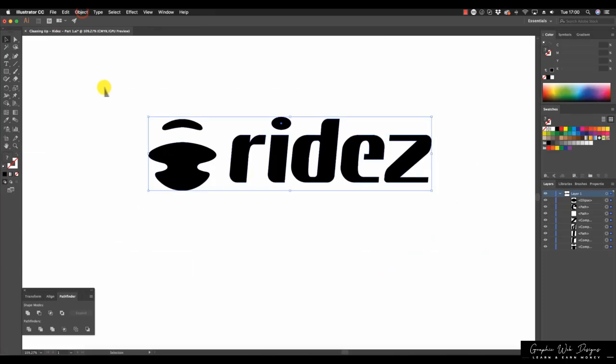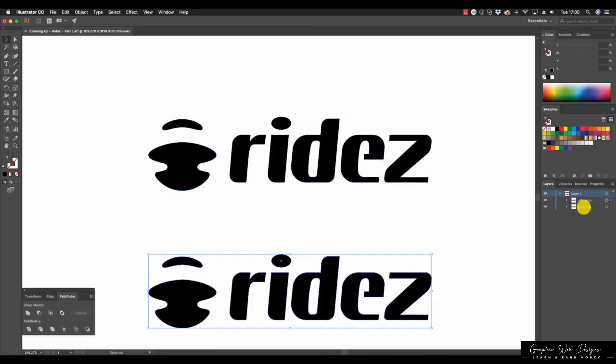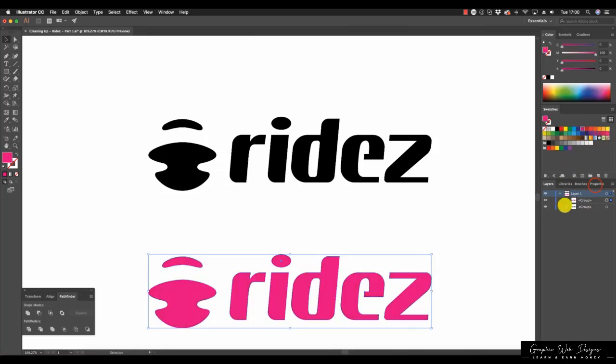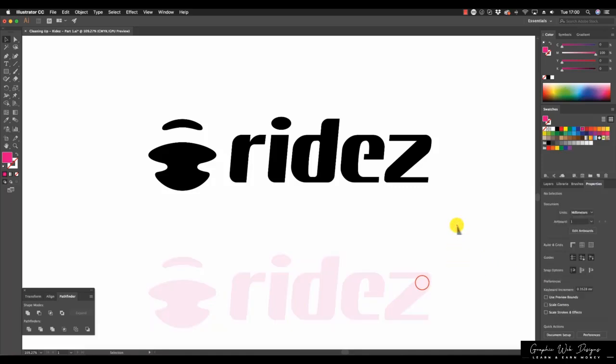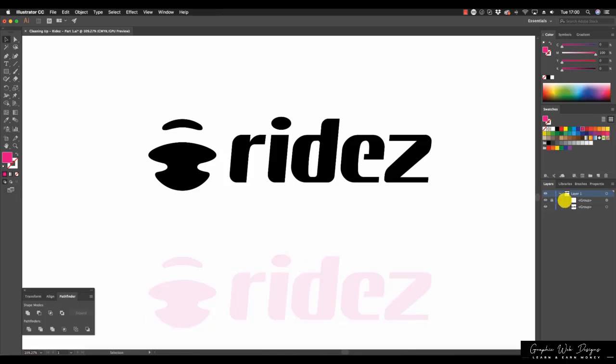So I'm going to group everything here, object group, and I'm going to make a copy. So using Alt and Shift to pull down a copy here. And I'm going to color it hot pink, and I'm going to go to the properties and bring the opacity down to around 10% here. Now I'm going to lock this by going to the layers panel and clicking the padlock so that it appears in the layer next to the layer that I want to lock.